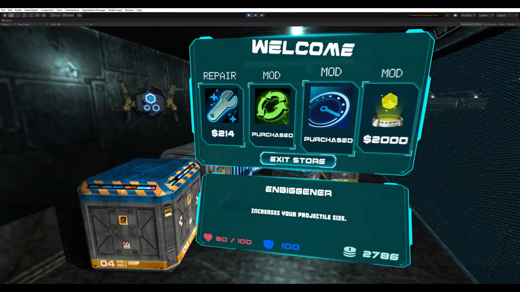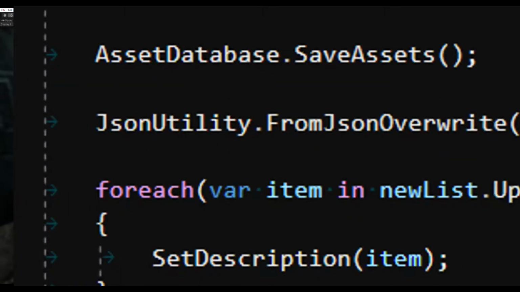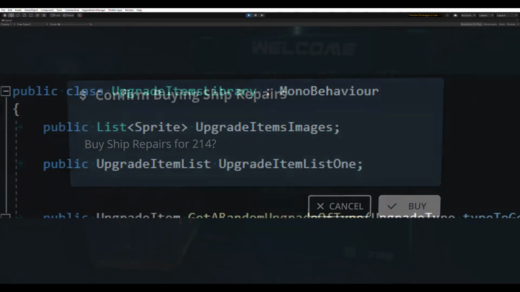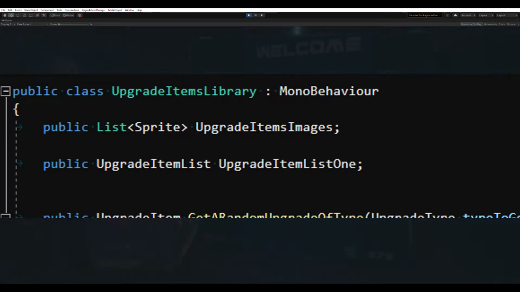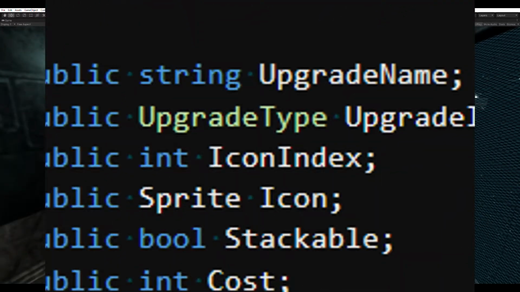Using a CSV sheet, I can make the inventory items, convert the sheet to JSON, and then load them into Unity. This process should help me streamline making new inventory items. I made an inventory library object that houses the inventory items. This library also holds the images associated to the items. The store uses the index of the image on the inventory item to know which inventory image to use.